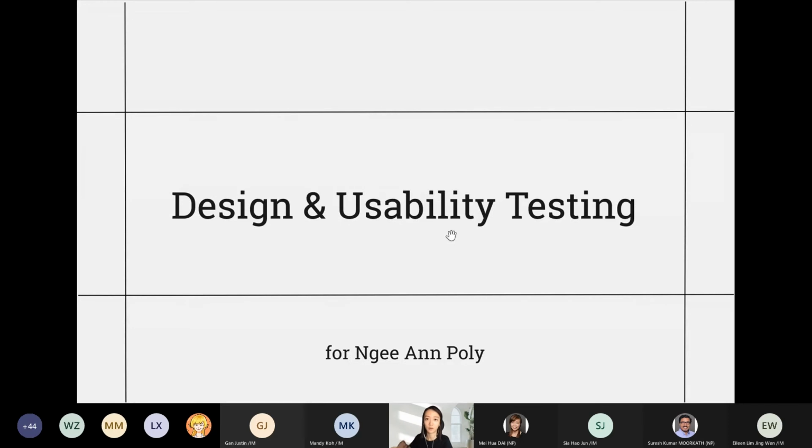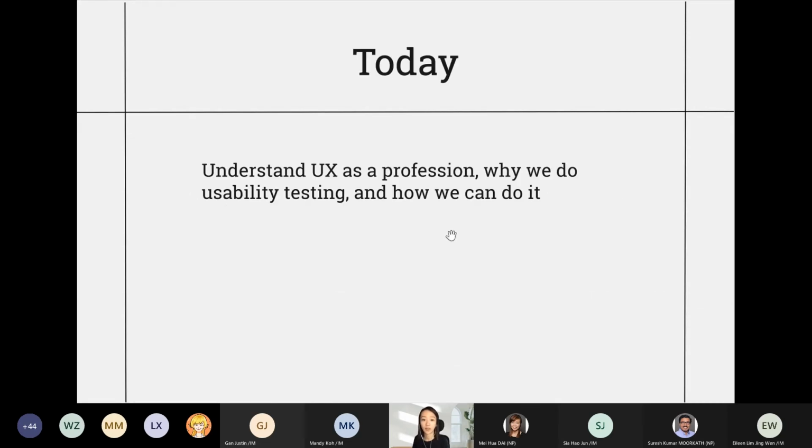And I read through some of your expectations, what you want to learn from this session. So I've included a bit more about what the workflow is like in a design process when you're in a company or in the industry. So I'll also include a bit more of that based on that.